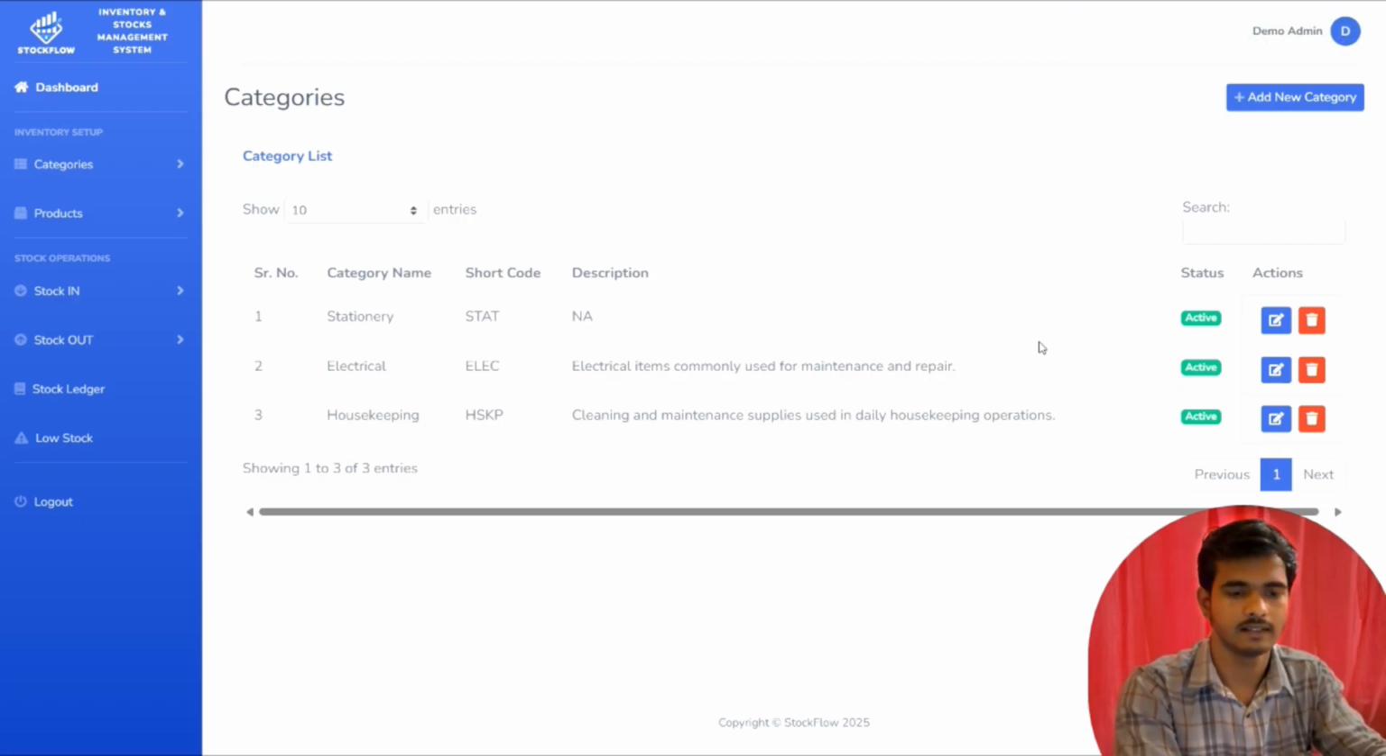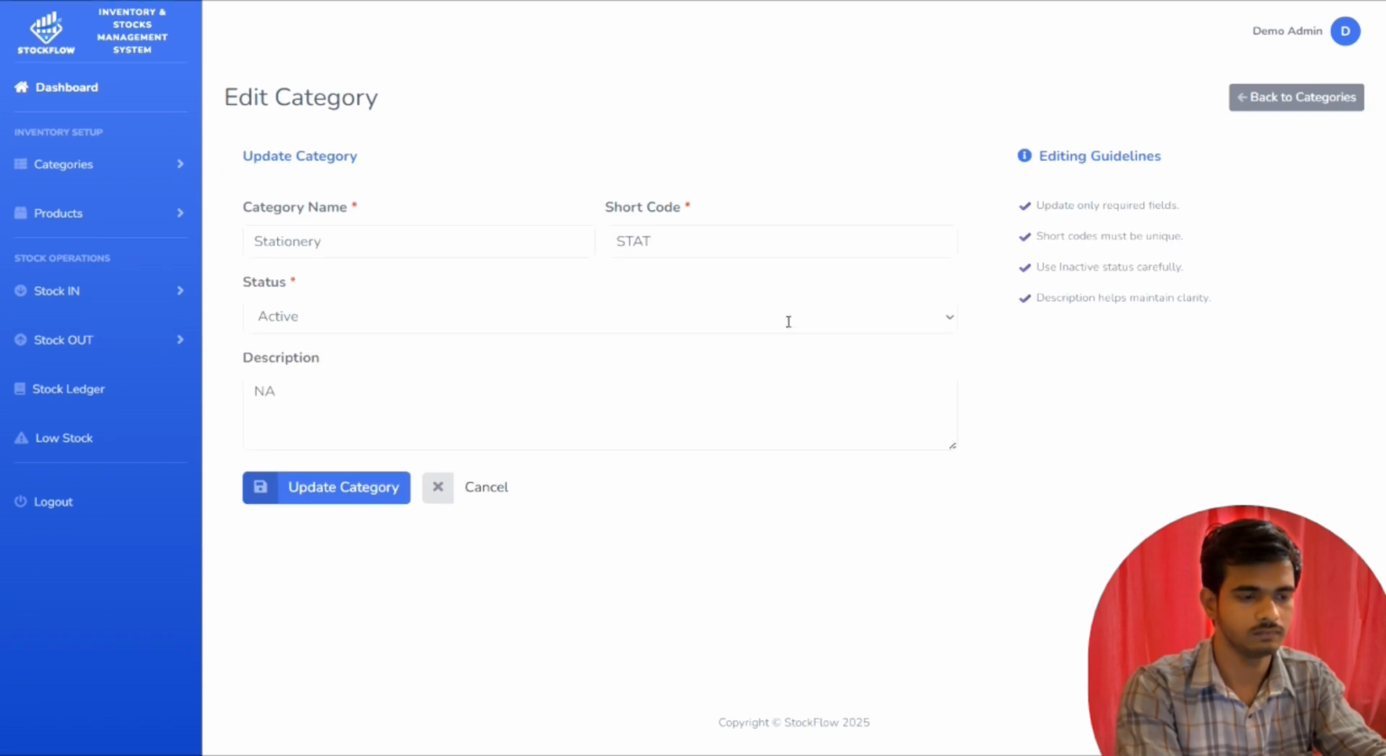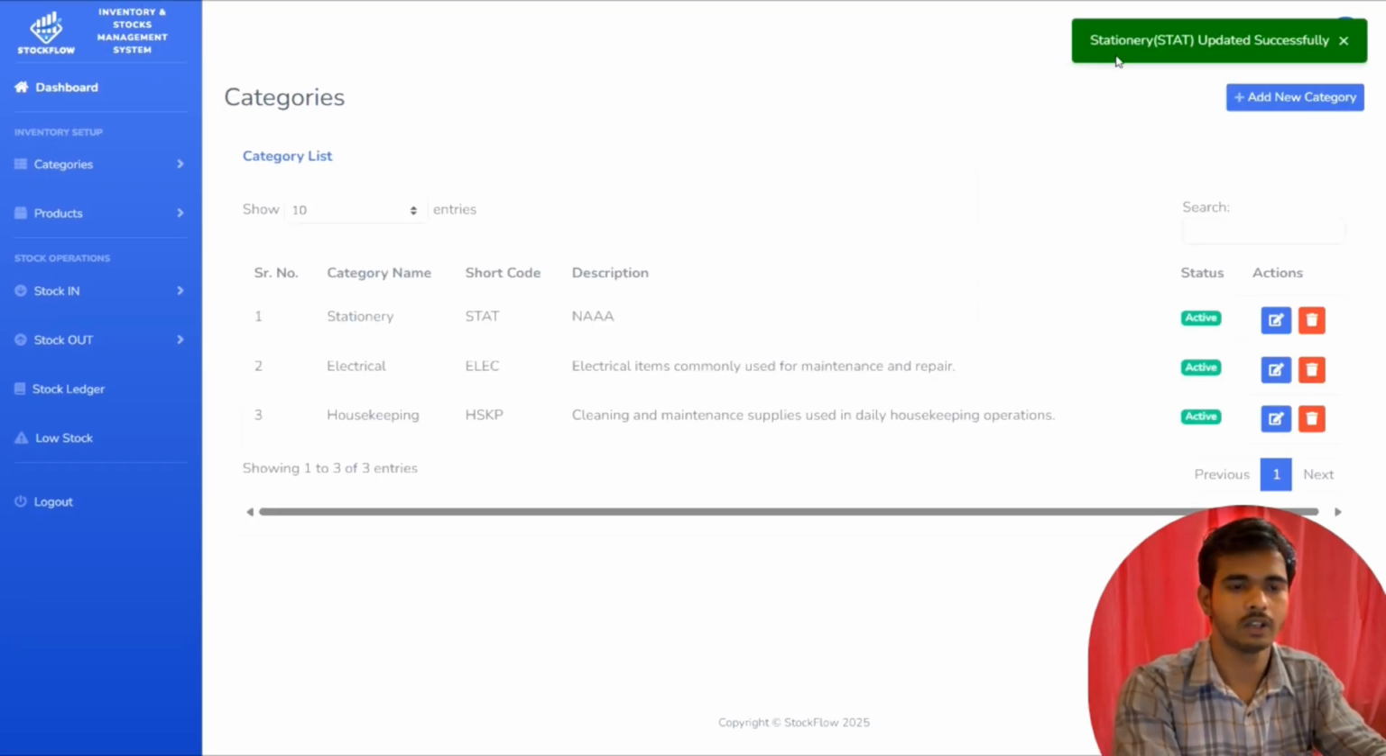Now let's edit an existing category. Here I am updating the details as needed. After making the changes, I click on update category. After updating the category, here we can see the toast message, stationery updated successfully.